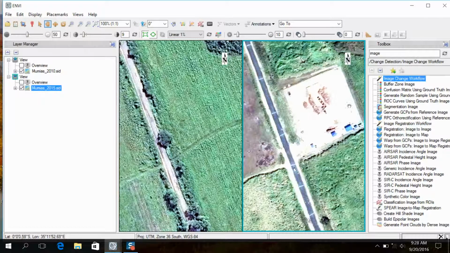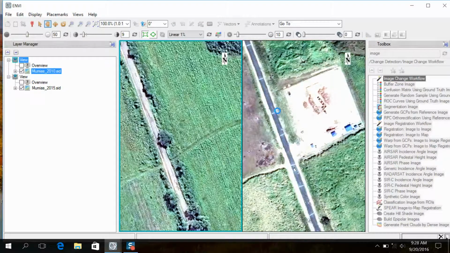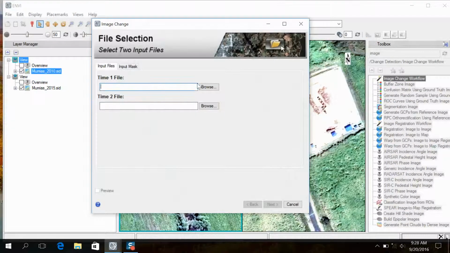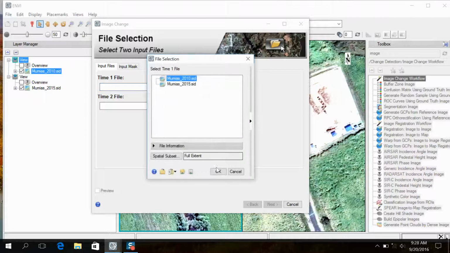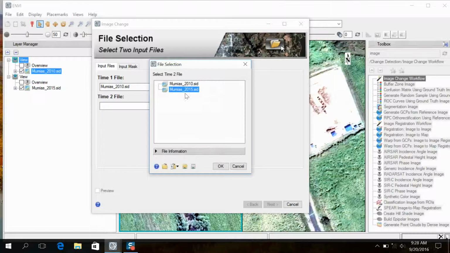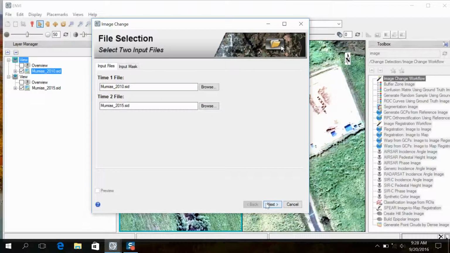So there's something like a factory being set up here, or some sort of a structure which was not there in 2010. So you may want to just look at the differences in terms of what has majorly changed and what has reduced drastically. And for that, we're going to use image change workflow to compare the images directly without doing classification. So I'll start the image change workflow and input time 1, which is 2010, and time 2, which is 2015, and then continue.